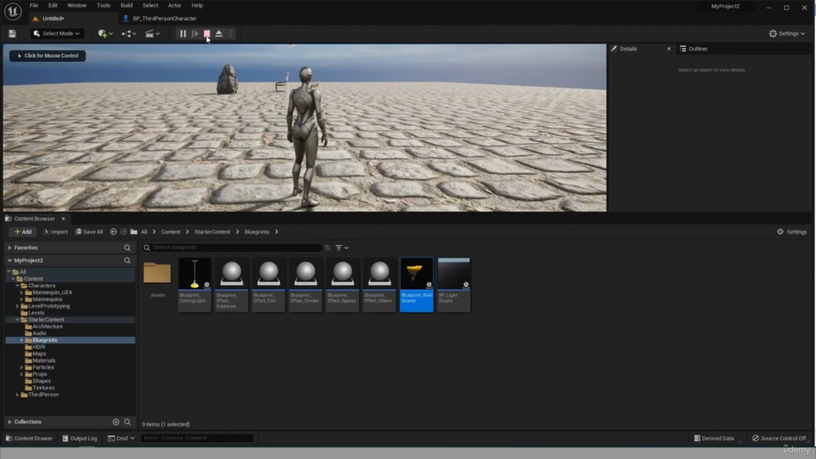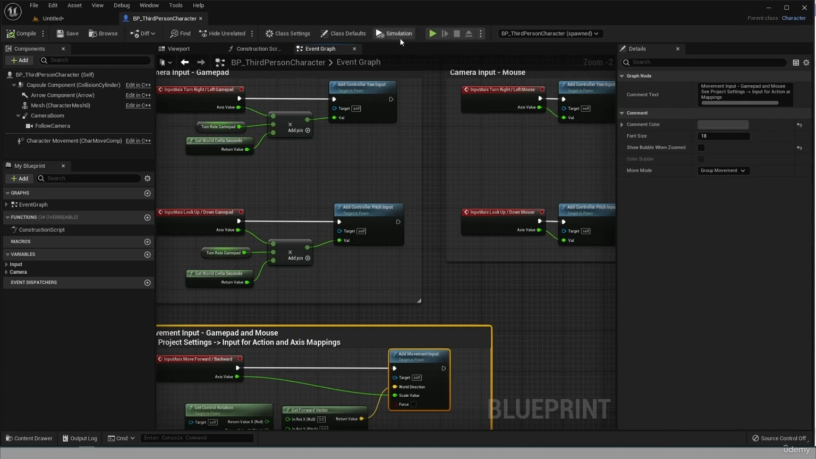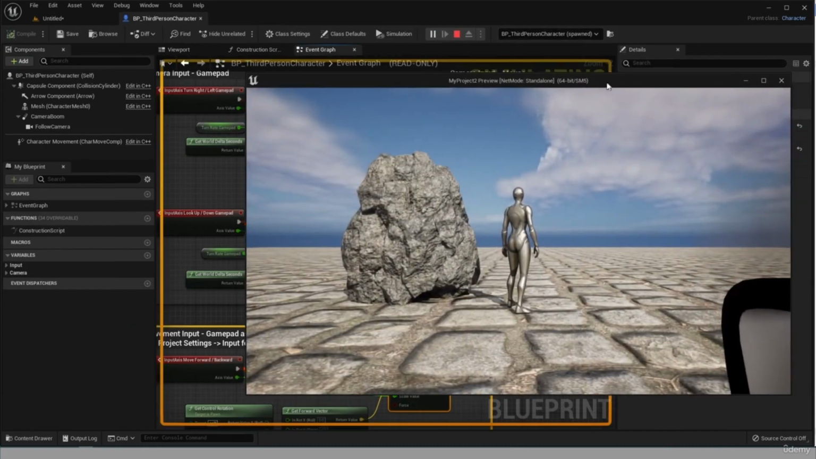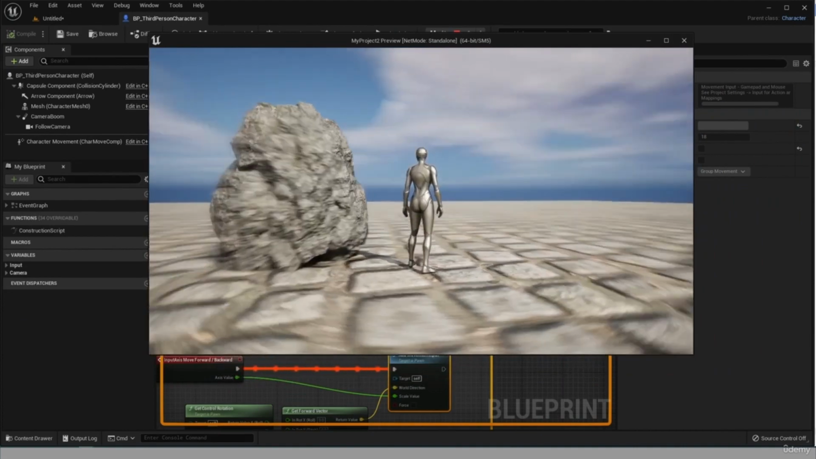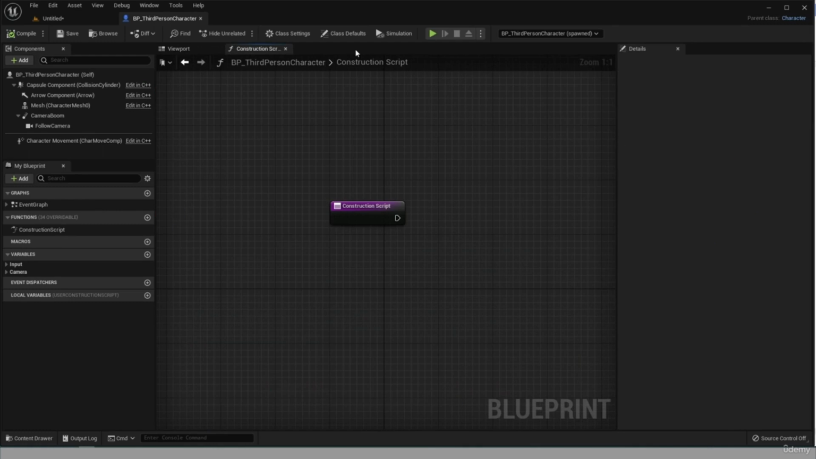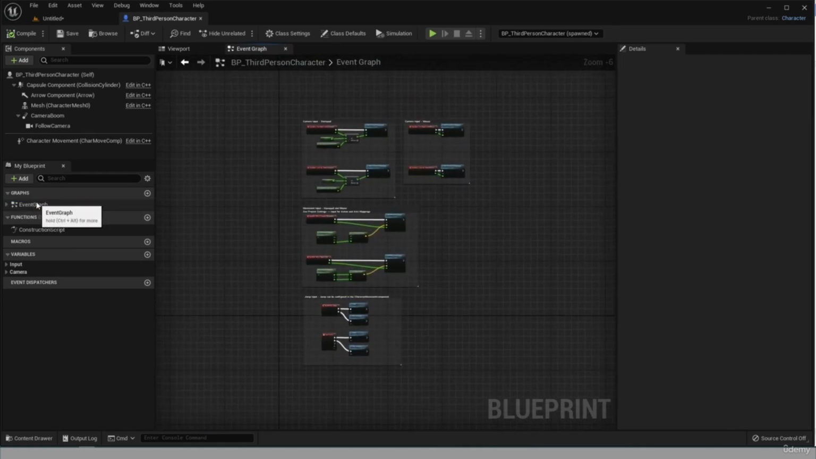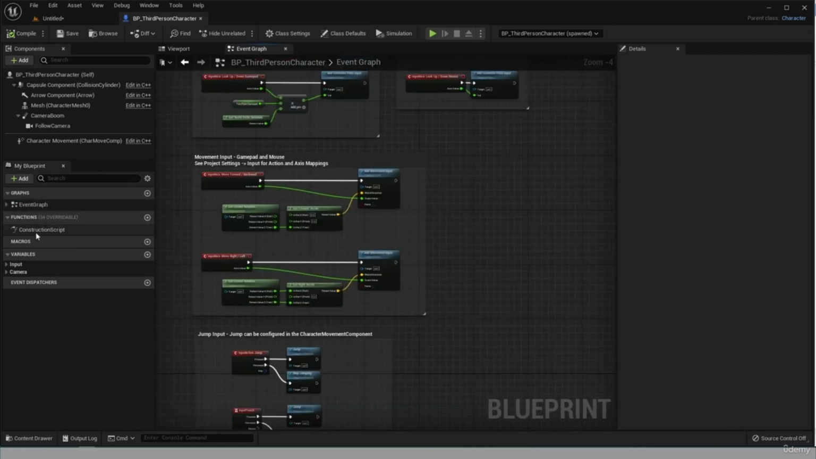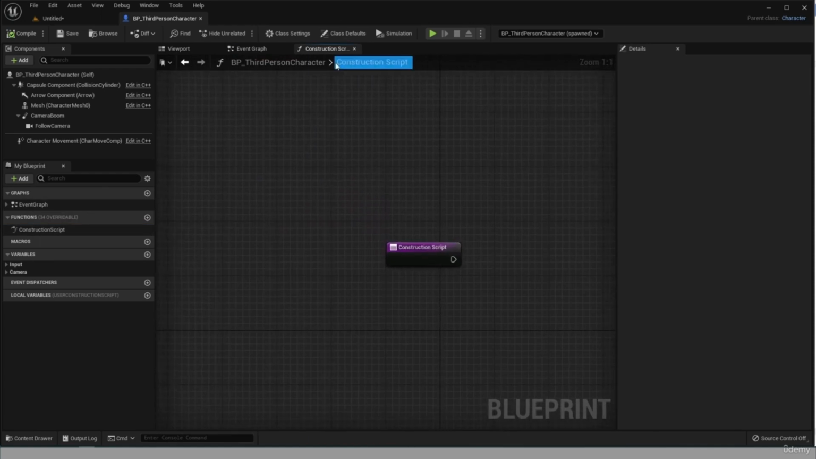And we can see how everything works here. You also can use these buttons here for the simulation. And if you accidentally closed your event graph, how to open it? You go here, event graph, and double click to open it. And construction script as well.